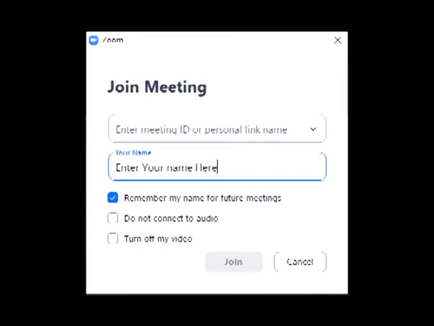This is the next screen you will see. The top box directs you to enter a meeting ID or personal link name. If you received a meeting ID, then you must use the meeting ID. You also have the opportunity to enter your name. If the account name on the computer you're using is different from your real name, enter your real or commonly known name.